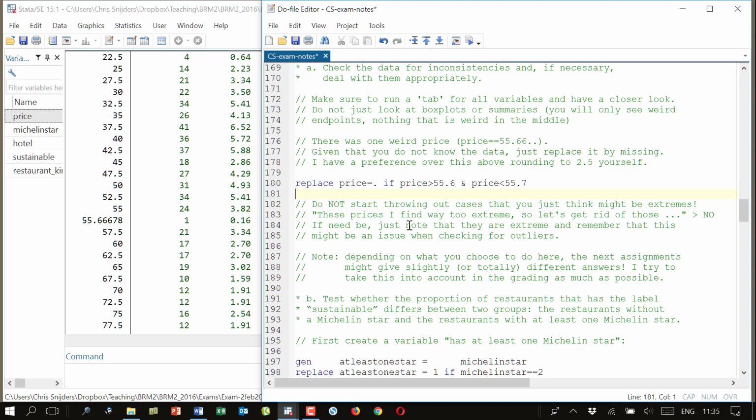Okay, then don't be too liberal in throwing away cases. In general, that's not a good idea. So for many of the things for which it's not exactly clear that's a real coding error, just keep them in. Make a mental note or an actual note in your do file so that in the end you can rerun analysis without that case. But don't start with, let's say, throwing out 20% of your data or even 10.